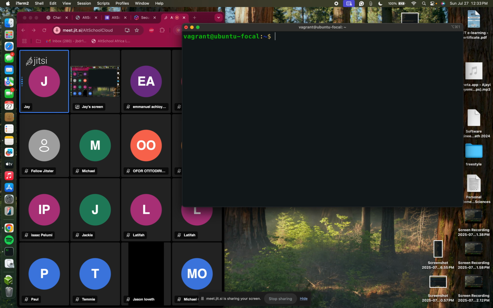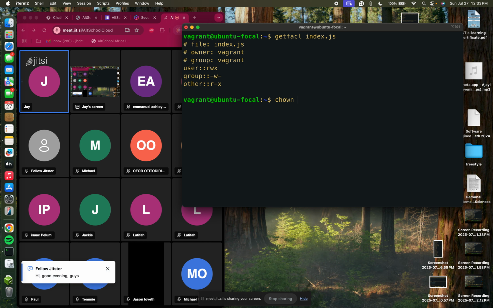You know what? Let me do this so that we can understand better. Get ACL for index.js, right? So you can see the current owner is Vagrant and the current group is Vagrant. So we can set one of the users that we've created to be the bona fide owner and set a group. We don't have to set a group, we can just change the owner. We say sudo change ownership, the name of the new group we want the person to go to. Now I want us to pay attention. Remember when we use adduser, it creates a group for us.